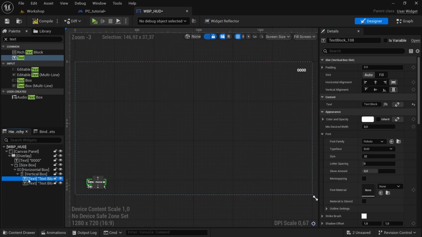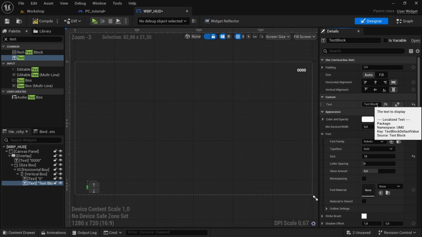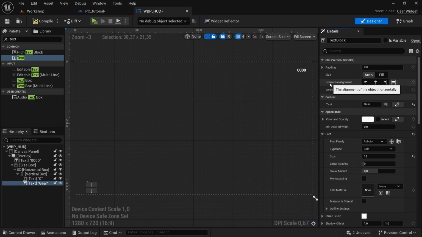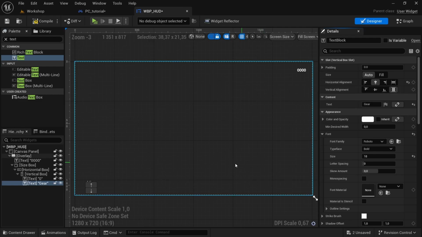Select the first text block. I'm going to set its size to 36. Change its content to a single 0. And then set its horizontal alignment to the center. Select the second text block. Change its size to 18. Change its content to gear. And then set its horizontal alignment as well to the center.